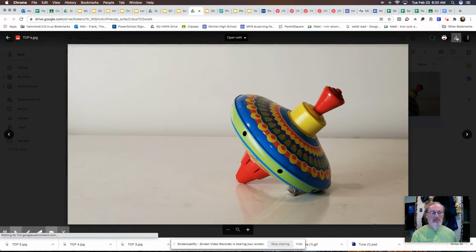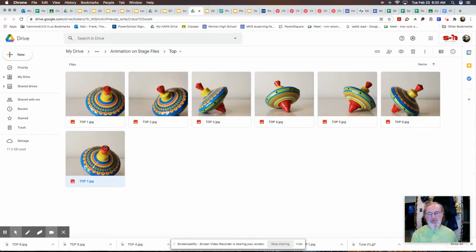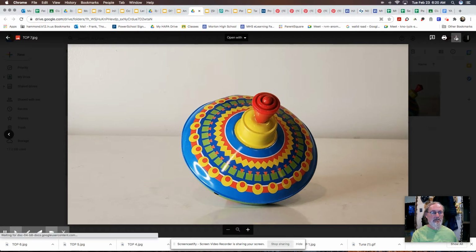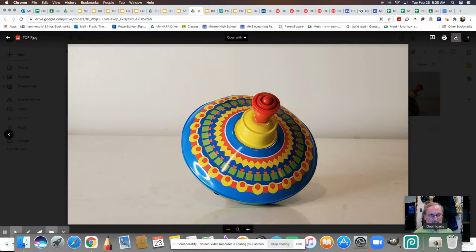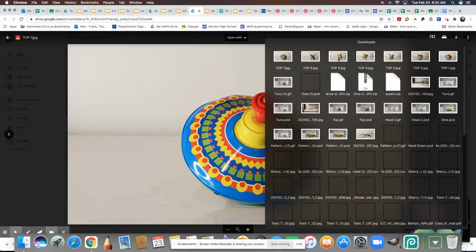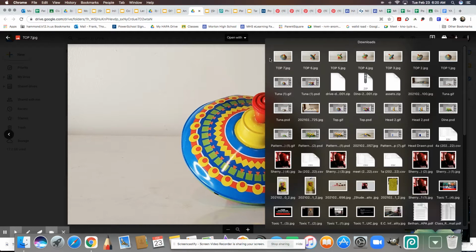Ooh, it's still downloading. All right. And then the last one. I got 7 of them, I guess. Oops, come on. All right. So you'll see here, I have them in my downloads folder, 7, 6, 5, 4, 3, 2, 1.